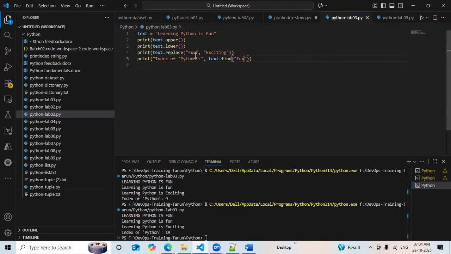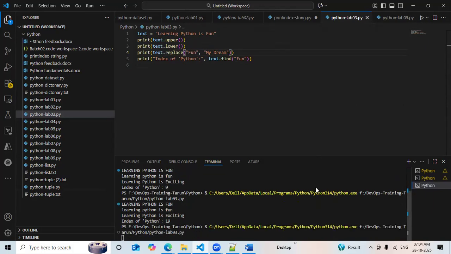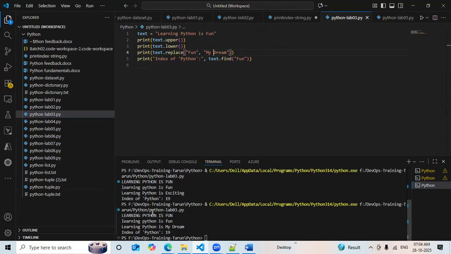Now, if I have to change exciting to something else, say dream. Okay, learning Python is my dream. Control S and execute it. You got it? Earlier it was fun and then it is a dream. Okay, just try to understand step by step.